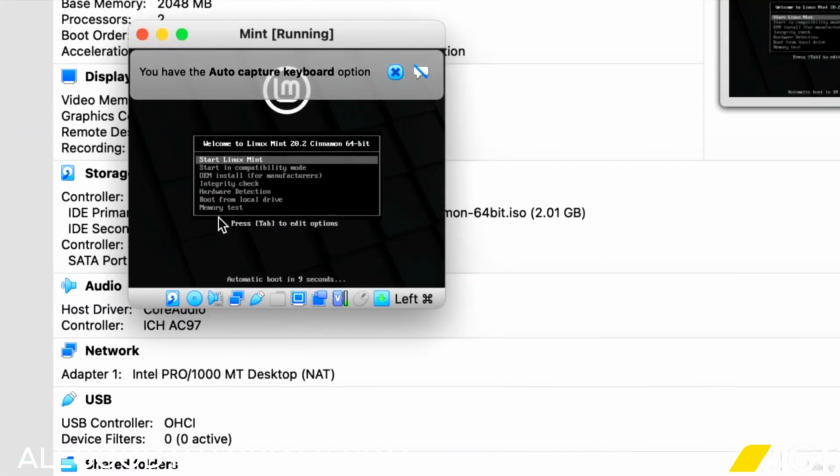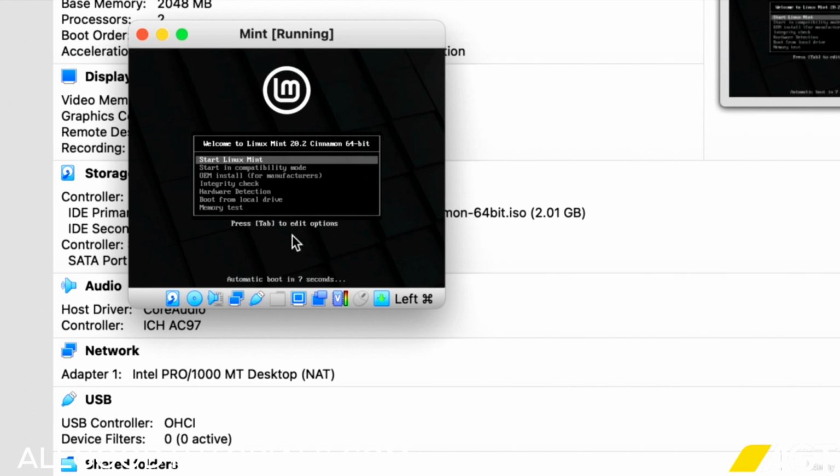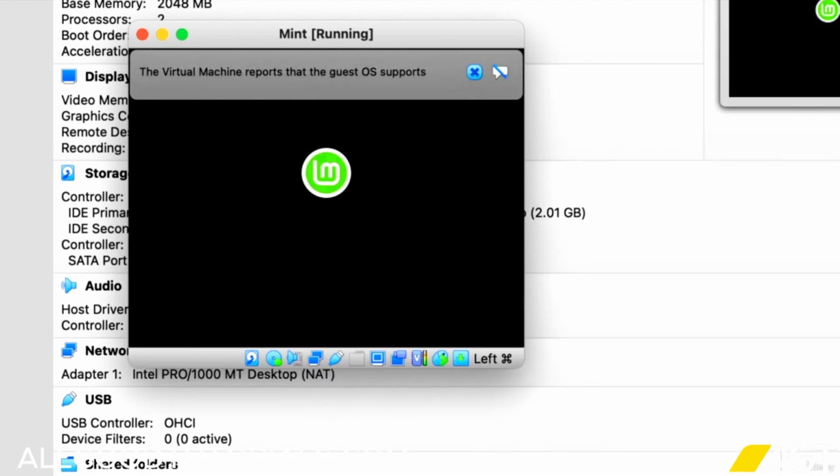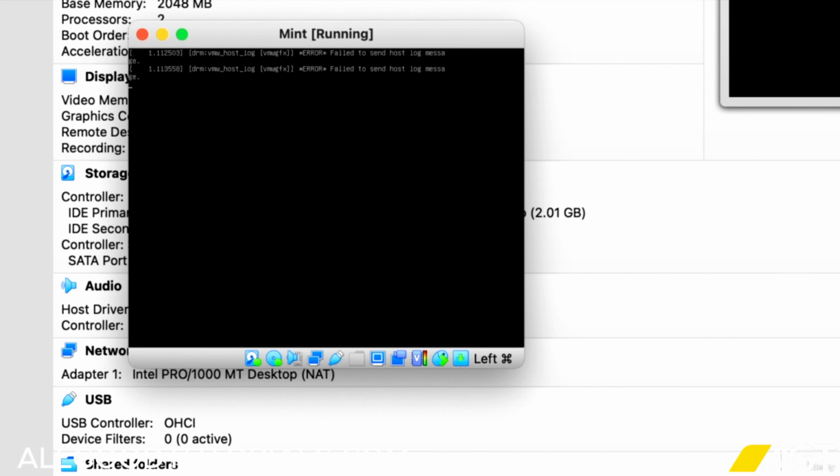So you can see there is this window where it is showing us the boot options over here. So it is showing us all these options. I will just simply select Start Linux Mint. So it is loading the Linux Mint operating system over here.